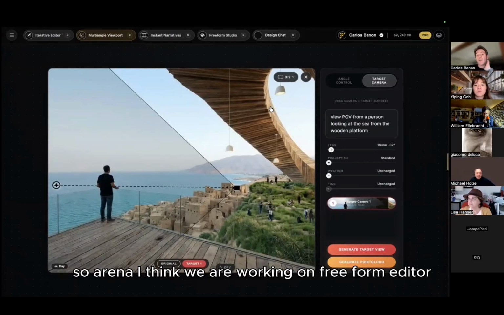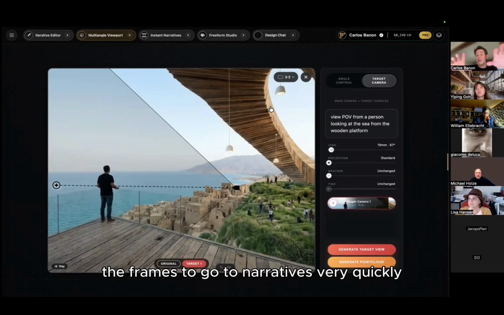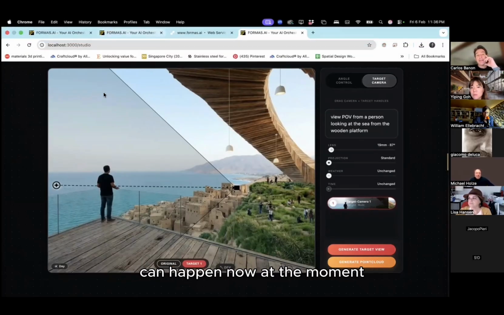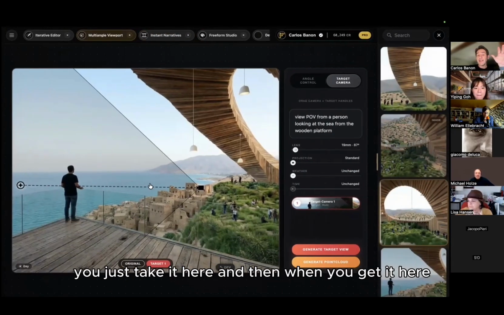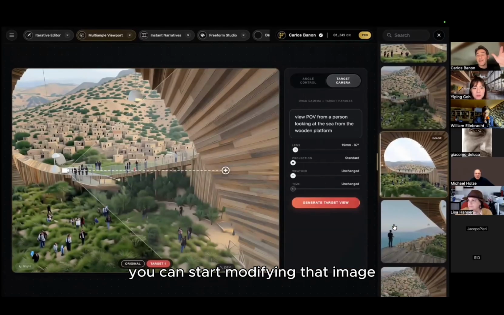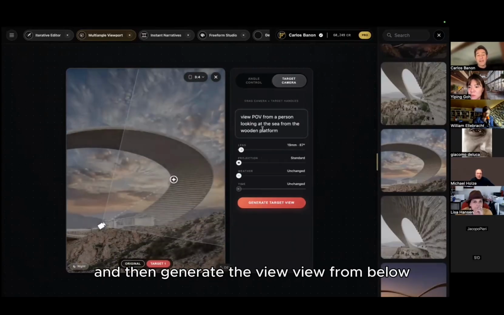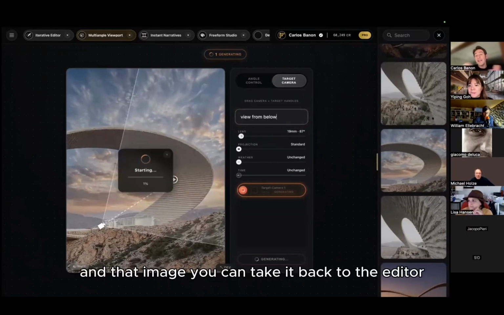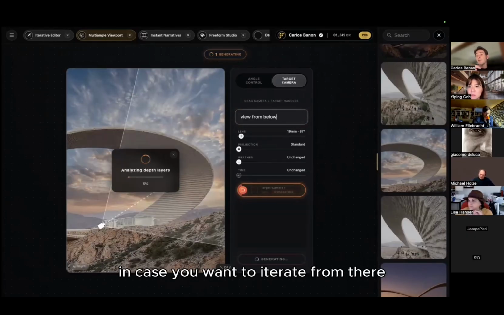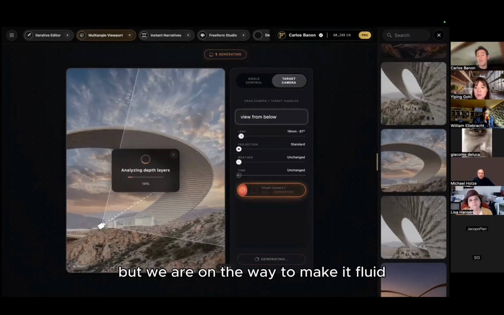So Irena, I think we are working on Freeform Editor, also narratives as well. We want also the frames to go to narratives very quickly, and then the seamless transition can happen. Now, at the moment, if you want to do these kinds of things, you just need to get the image from the editor. You just take it here, and then you can start modifying that image. As we said, just put the camera wherever you need, look at wherever you need, and then generate the view from below. Then you generate a new image, and you can take it back to the editor in case you want to iterate from there. So maybe it's not fully 100% integrated, but we are on the way to make it fluid.